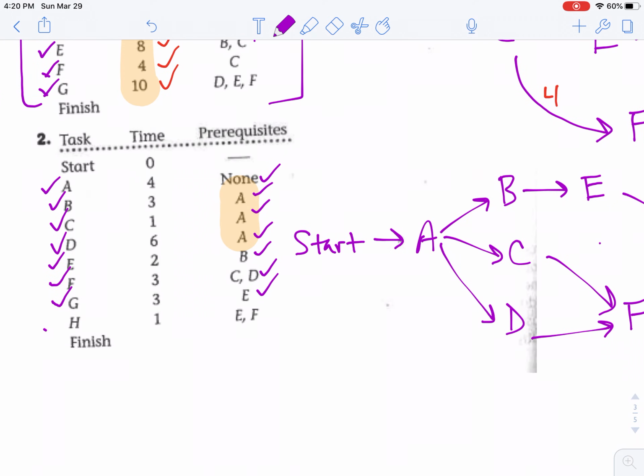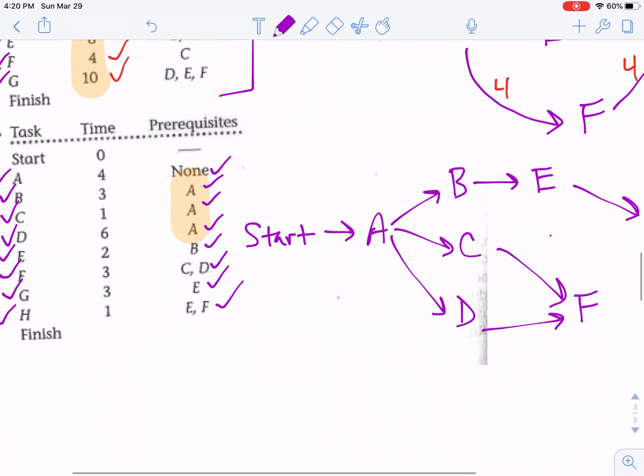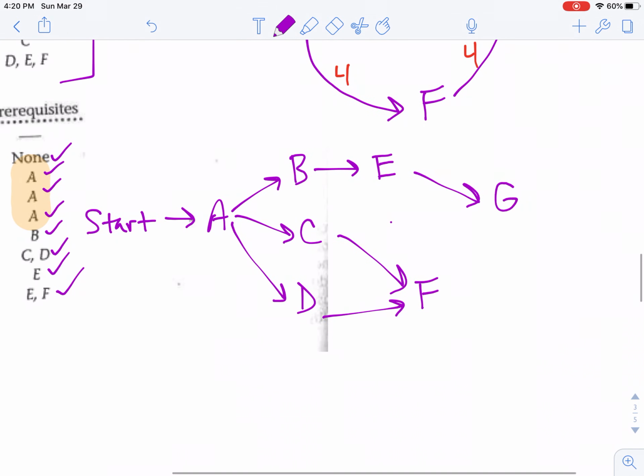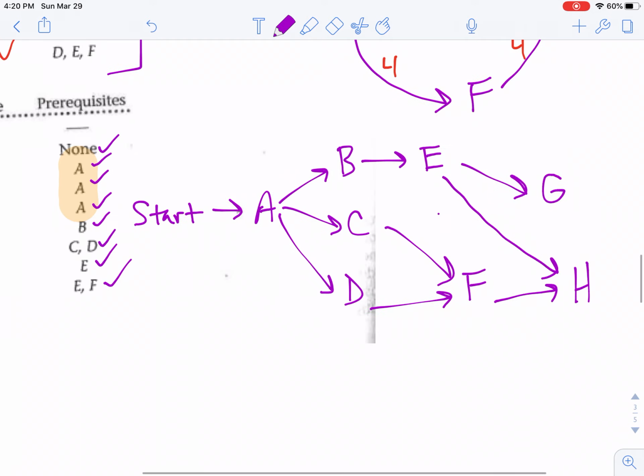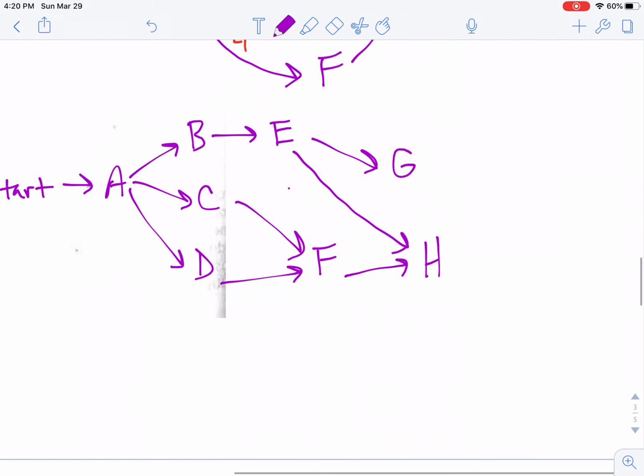And then finally, task H has prerequisites of E and F. So we're going to draw H, and we're going to put arrows from E and F, so here's E, and here's F, going into task H, and then finally the finish.